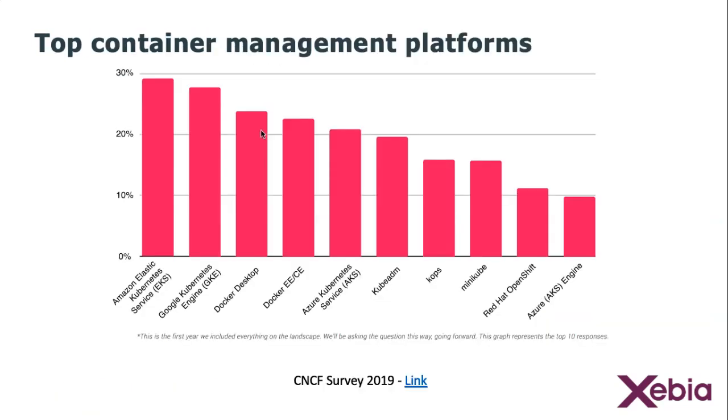Okay, so which ones are the most popular? As per the CNCF survey, I think the results came out in February or March, EKS is now the most popular, with GKE in second place. That makes sense, since people who were already on AWS probably found it feasible to migrate easily to EKS. GKE obviously was the first, the first people who came out with cloud Kubernetes. So no big surprise there.